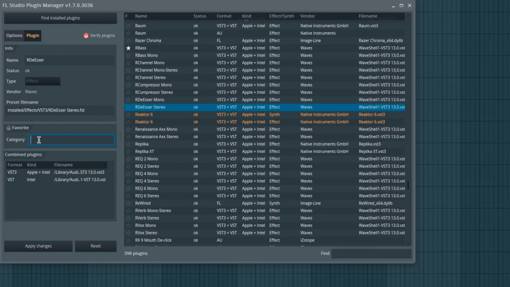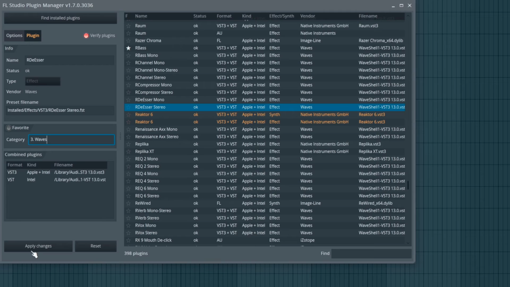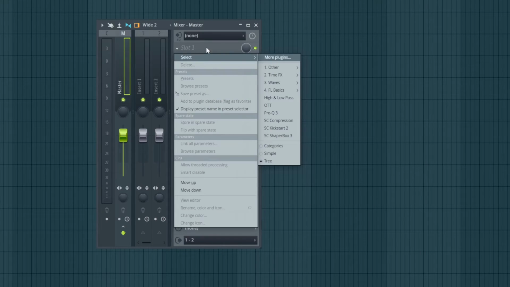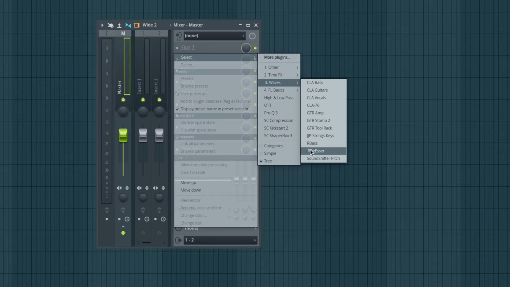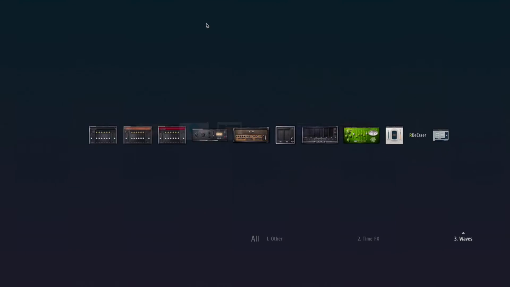I'm going to put this in my waves folder, so I type the exact name of the waves folder in here. I personally like to use numbers at the beginning of my folder so I can keep control over the order. Finally, hit apply changes, check the box where it says favorite, and I can load my plugin from the waves folder.